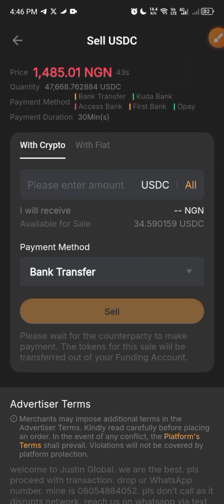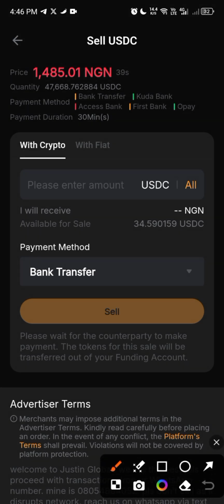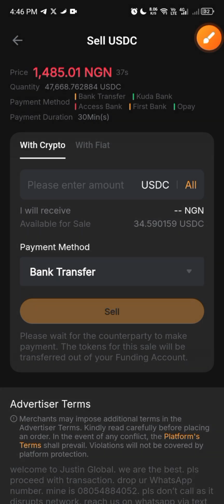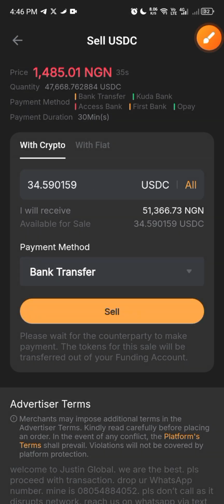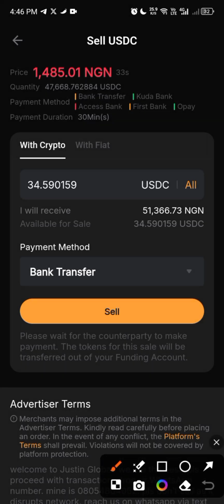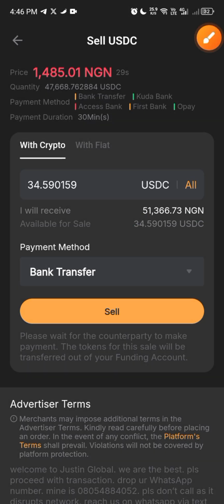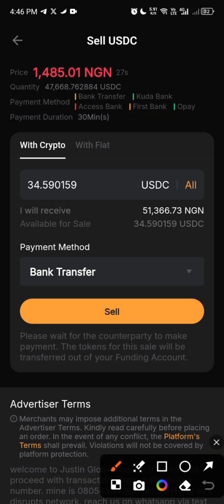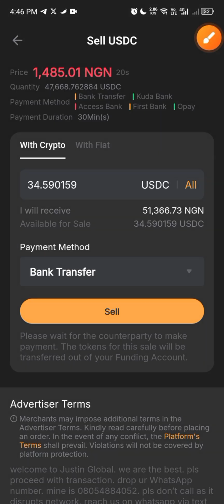So once I click on that person to open it up, the next thing, I'll put the amount I want to sell. You can see it here. So I just click on this all because I want to sell everything, right? So when I sell everything, I'm going to get this amount. This is 51,000 plus. So that's the amount I'm going to get here. Remember, I'll put our payment method. So this place is showing you the payment method. So now I want to use bank transfer.